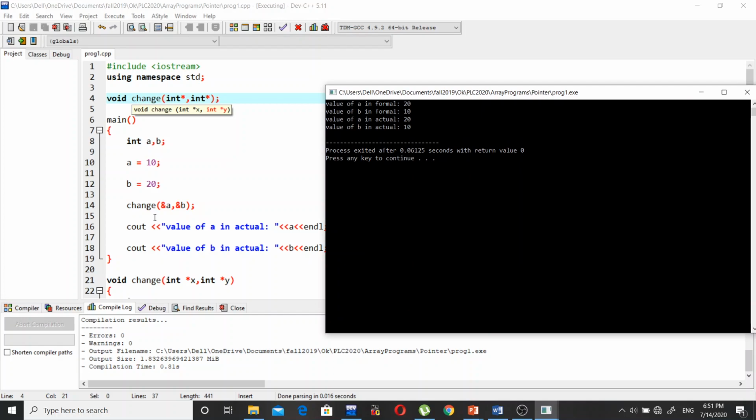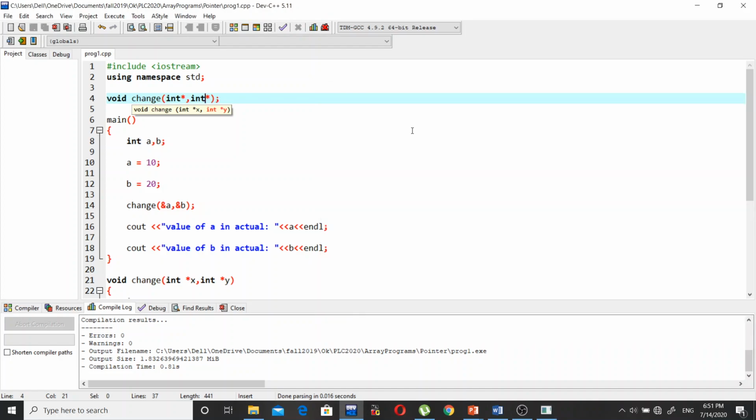Remember, first of all, we stored 10 in A and 20 in B. Now the addresses are passed and then the function is called. When the function is called, these values will be printed in the function definition. Value of A in formal is 20, value of B in formal is 10. And now you can look at the value of A in the actual argument, this is also changed. In A we stored 10, but now it is 20. In B we stored 20, now it is 10. So this is how values are changed, because we are directly manipulating the addresses of these variables.